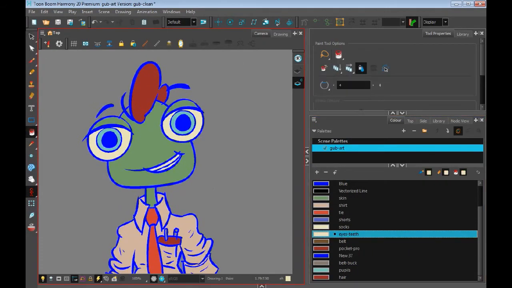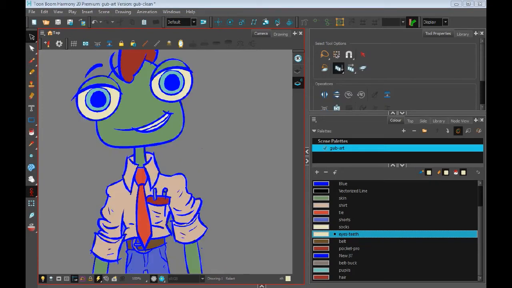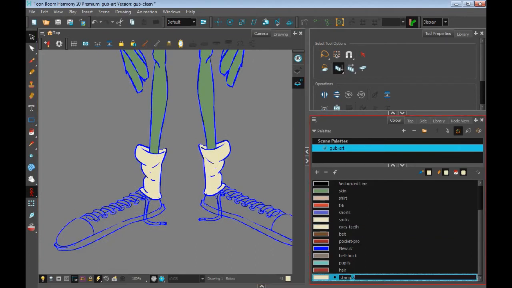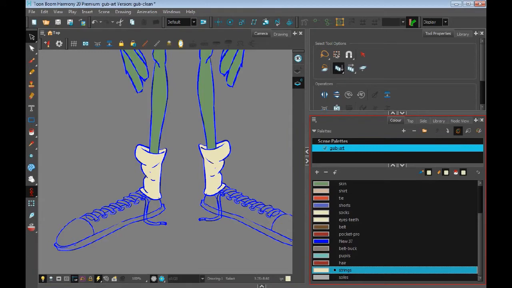But the great part for me is that I do like the flexibility of being able to make a specific swatch that's associated with a certain area of color. And if I want to change the color, I can do it really, really quick. All I have to do is click on the swatch and it changes the color universally for everything.